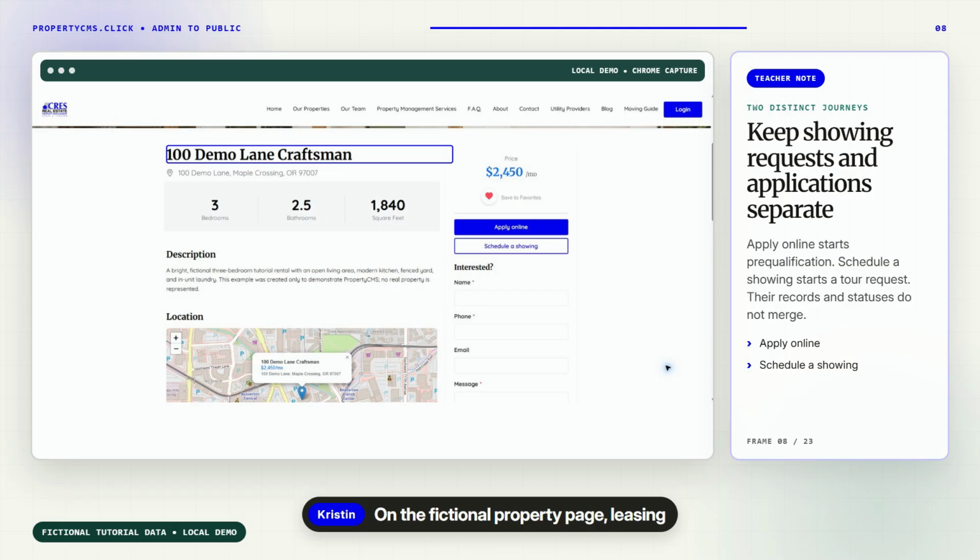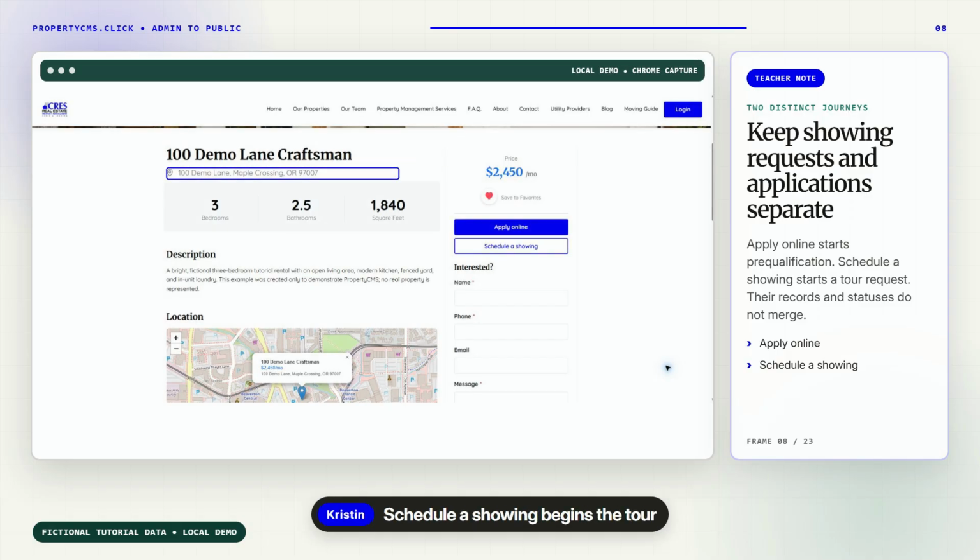On the fictional property page, leasing actions are intentionally distinct. Apply online begins the pre-qualification journey. Schedule a showing begins the tour request journey.